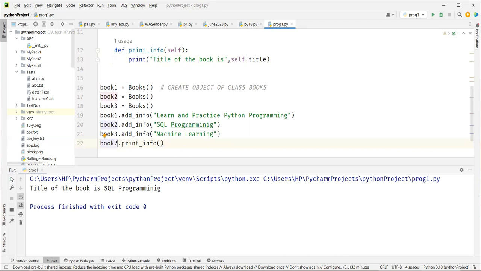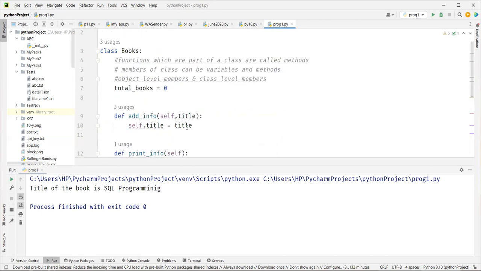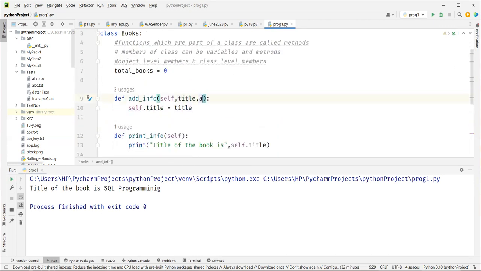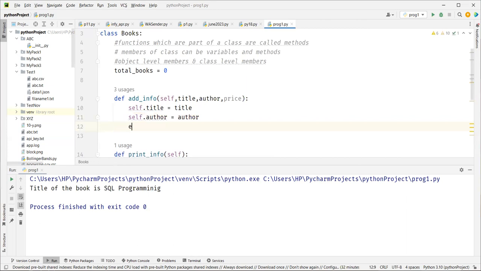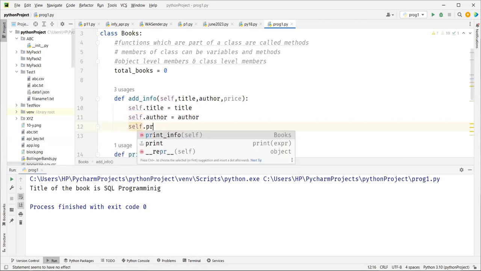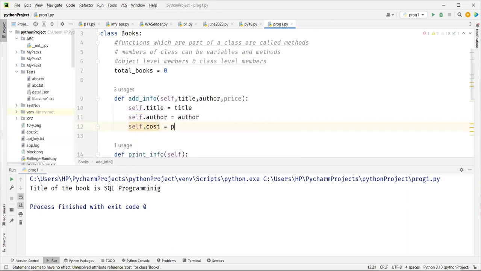Now we'll add a few more pieces of information. Let's say here I'm saying add info with title, author, and let's say price. Three things I want to print. Self dot author equal to author, self dot price, or self dot cost, equal to price.